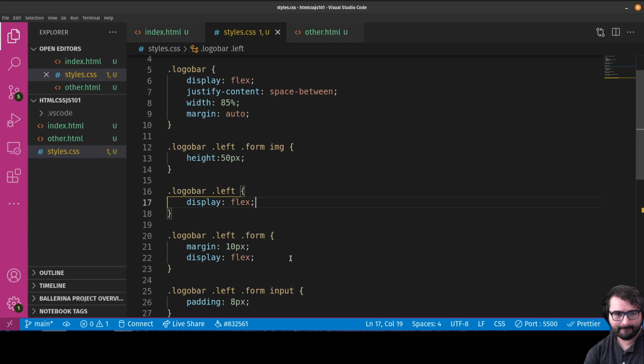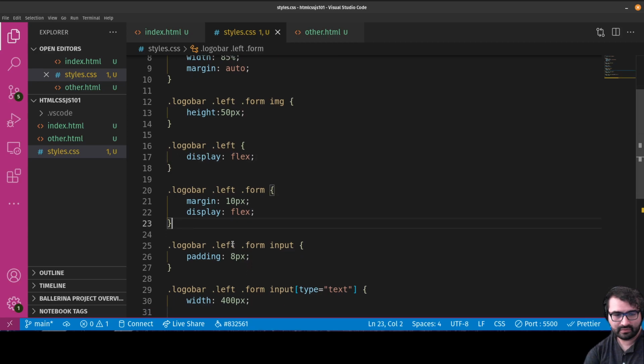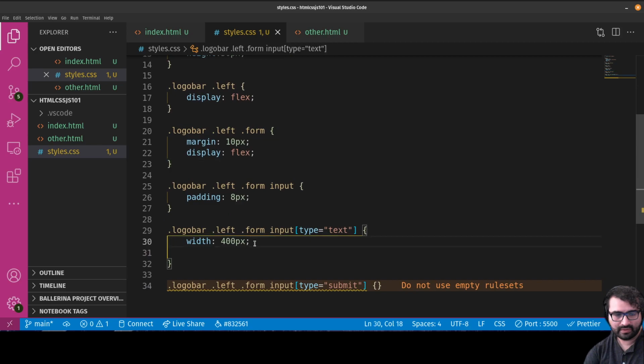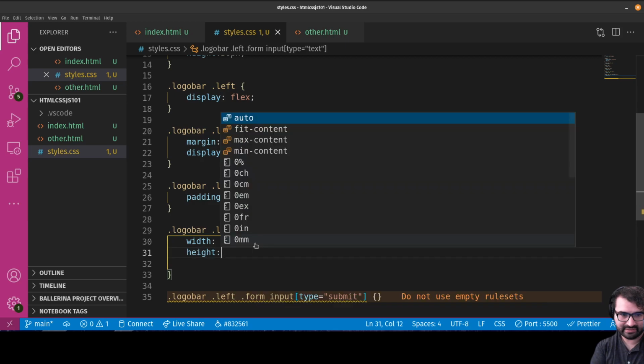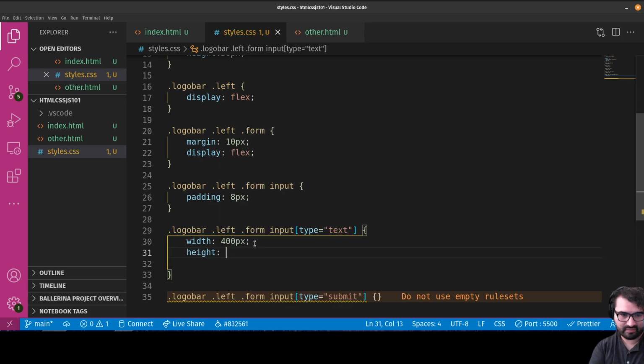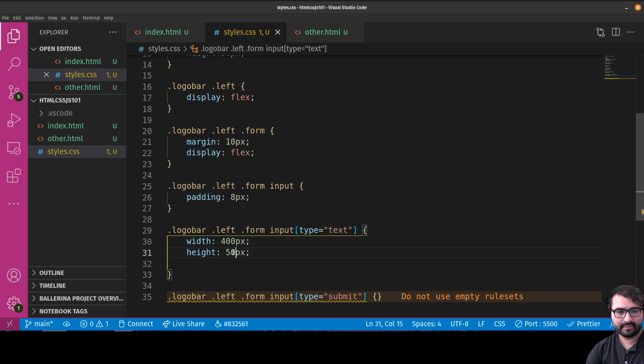So margin, width. Just make sure that the input doesn't get too high. So height, we'll say 50 pixels. It's probably still too much. Yeah. 20 pixels.